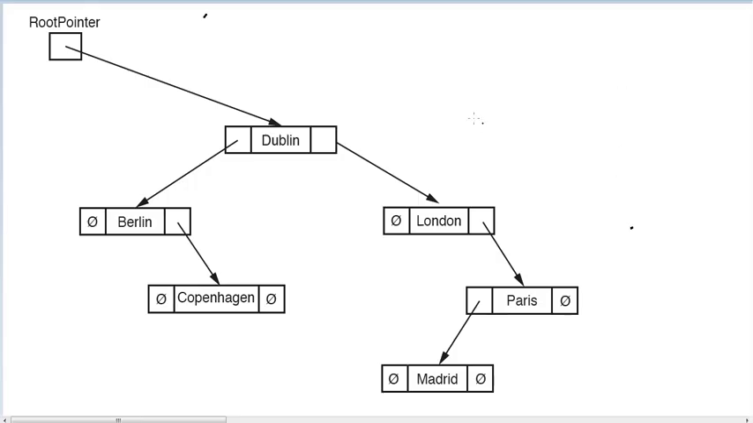Before we write our code, we quickly need to take a look at the binary tree and understand our possible scenarios. One of the scenarios, for example, is that we're looking for a value that is already there in the binary tree. For example, we were looking for Paris.